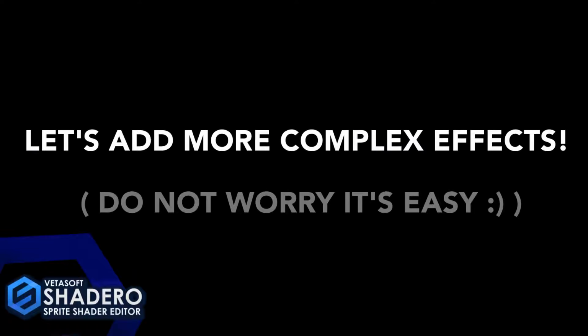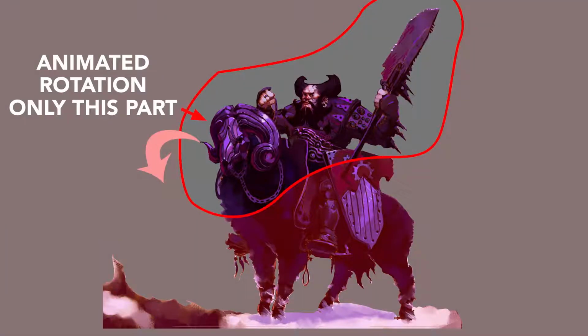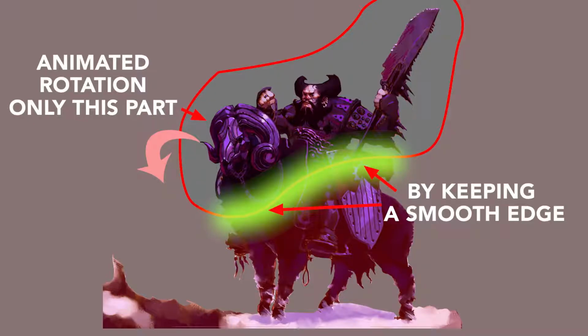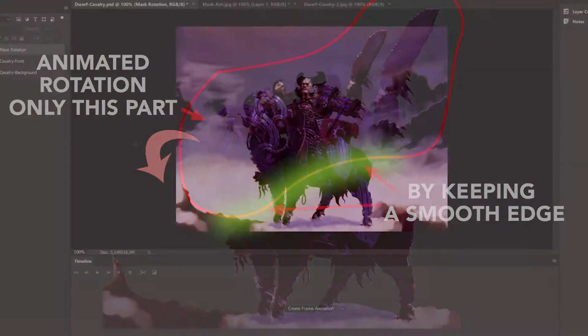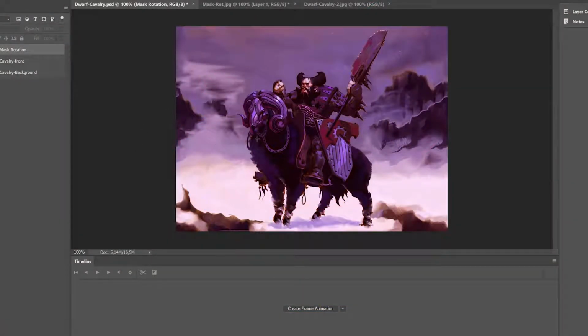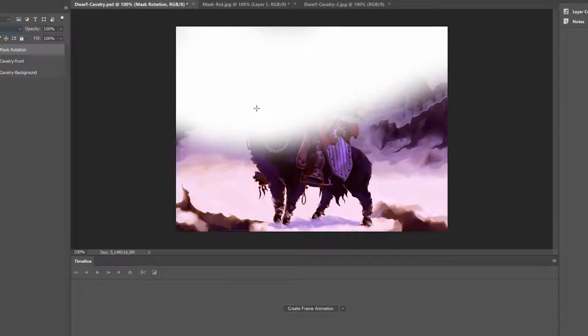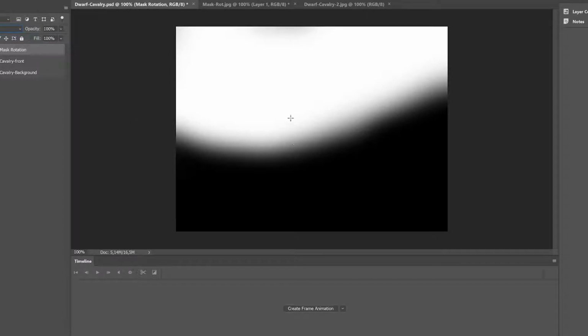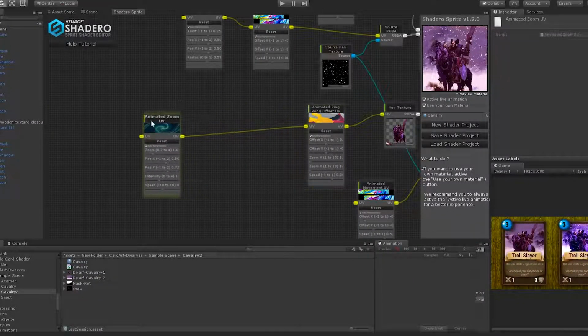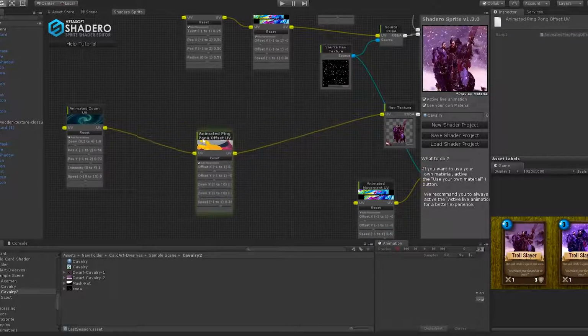Let's add more complex effects. Don't worry, it's easy. How to isolate and rotate the dwarf and the head of the horse. This is normally hard to do, but it's much easier with Shadero. First, we need to create a mask texture. Use your favorite software like Photoshop. Your mask should look like this. The white will be used for the rotation. The mask should be in grayscale. It's very easy to create. After that, save the mask into your project, PNG or JPEG.